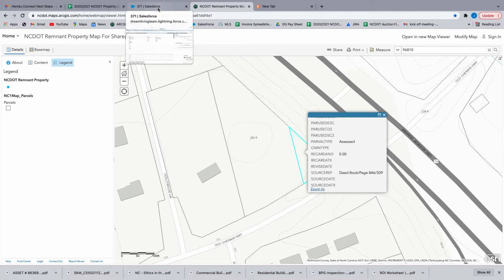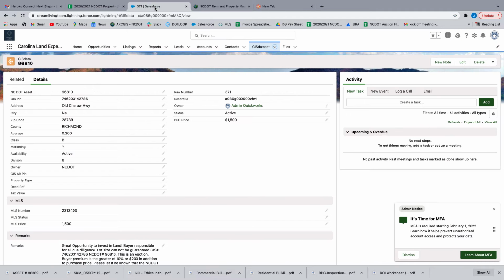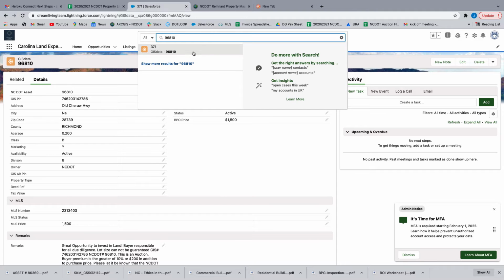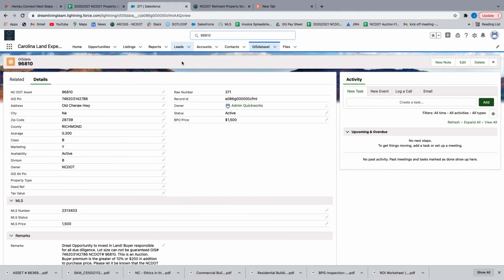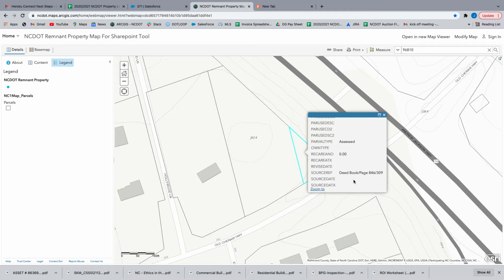Now, how this looks in Salesforce and how we've been doing it is we take the spreadsheet, upload the data into Salesforce, and it goes under this tab here, GIS data set. If you search 96810, you will see here's the GIS data set. You click on it, and this is the information that's been uploaded or manually inputted thus far. We would like to add tax value, deed reference, which is the deed and book, and would like to be able to pull that from ArcGIS or the county tax records.